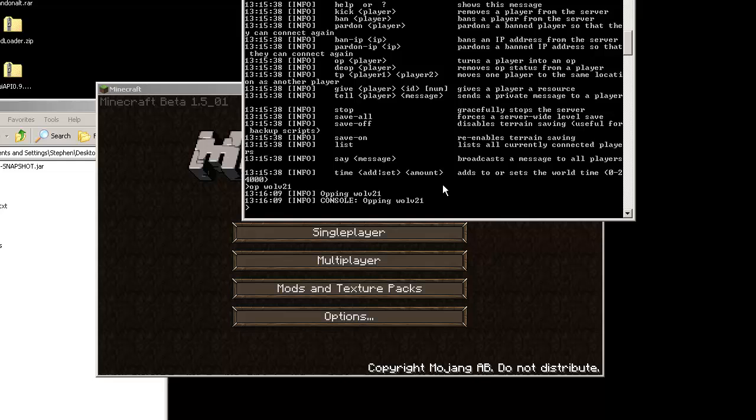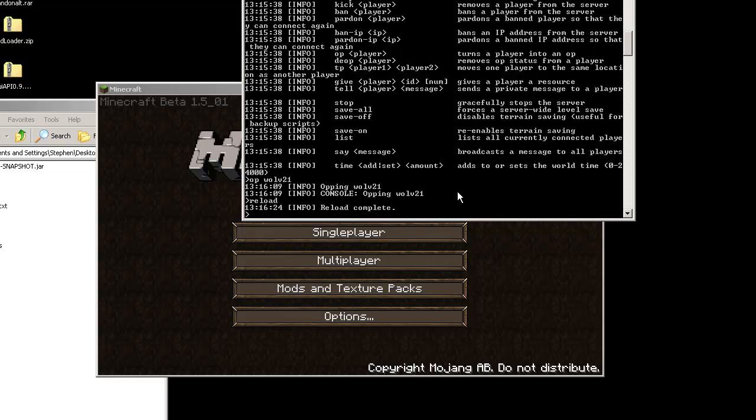Also, if you do have plugins, you can also just type in reload. And that'll reload all the plugins, kind of do a refresh in case you change a setting or you add a new plugin. You can just type in reload and it'll actually load in the new setting.